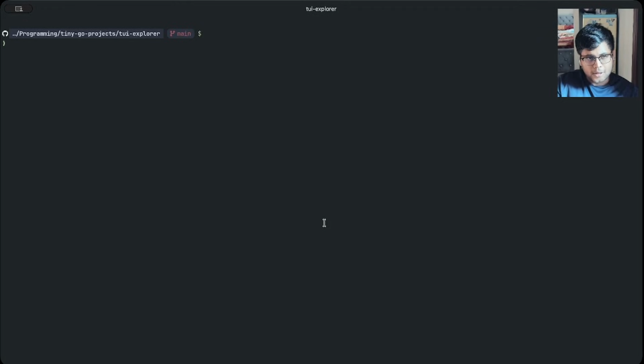Hey guys, today we are going to build a terminal UI application where we can basically explore the file that you're on, some directories, and a preview pane where the preview of whichever file that we are on is going to end up on the preview pane. So it's kind of like Yazi.